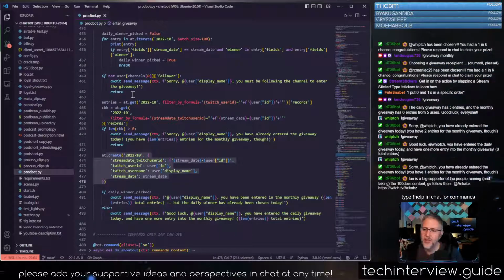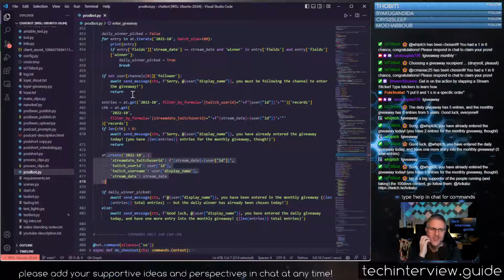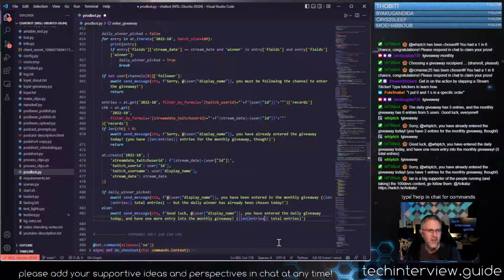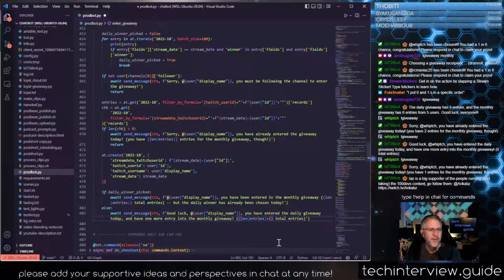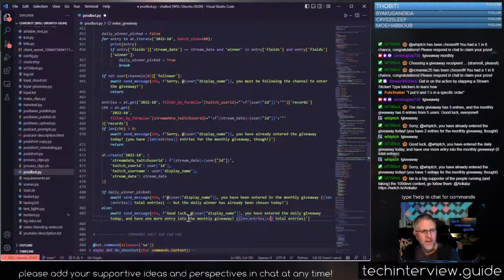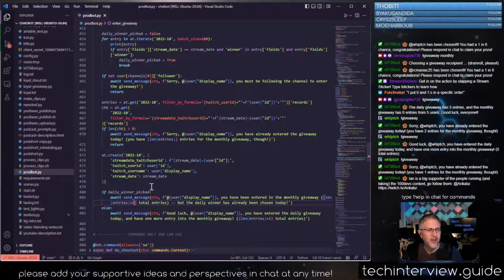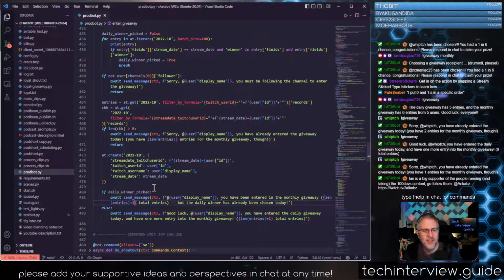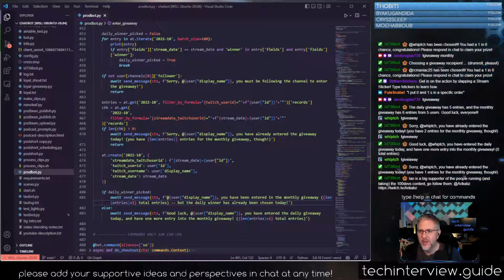Oh, this is why. Because when you haven't entered yet, your entries are 1 less. This needs to be length of entries plus 1. Once we add that entry, we need to just add 1 to the length, because it's going to go retroactively count how many entries you had. Then it's going to insert this one, and then we're telling you how many total entries you've got. So yeah, I think it was just an off by 1 error.